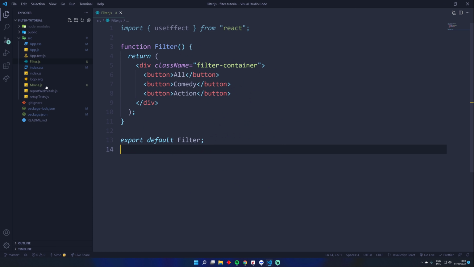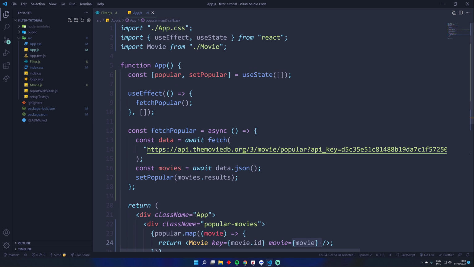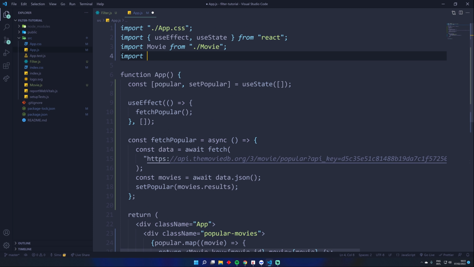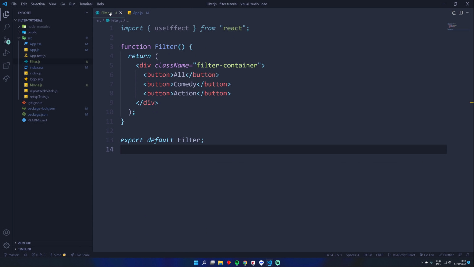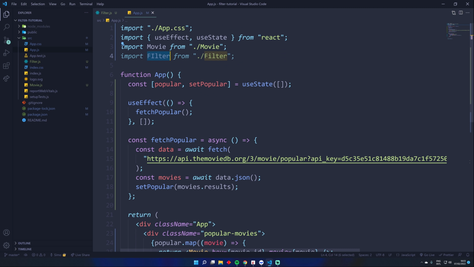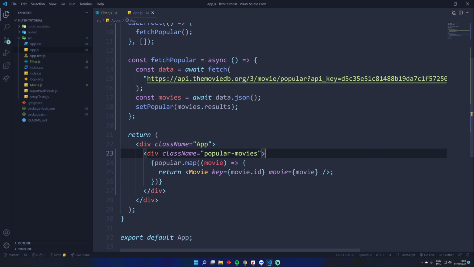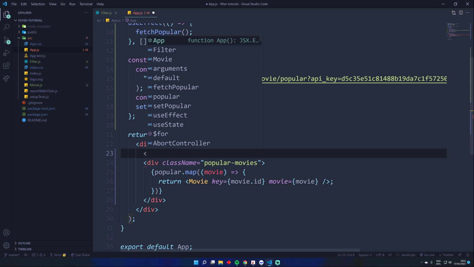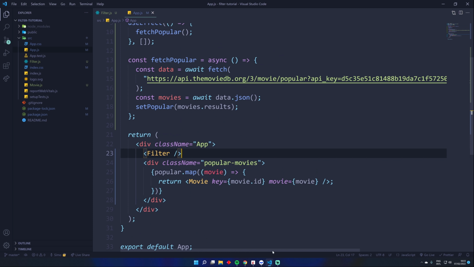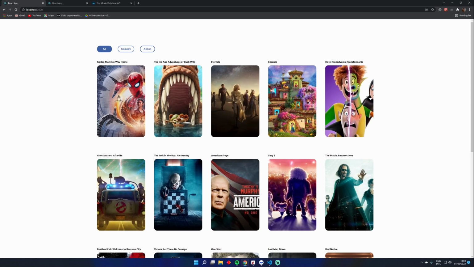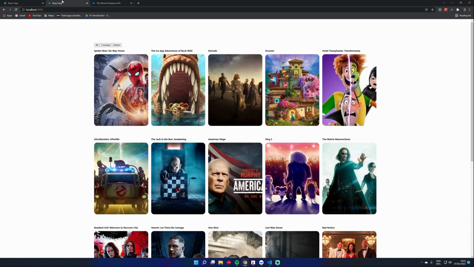So let's bring this in our app again. So go up to the top, import Filter from ./filter. So I'm going to render this out. Oh, I messed up, I uppercase the F, Filter. There we go. So I'm going to render this out right above the popular movies. Filter. There we go. So hit save on that. And we should, look at that, it's done. We should have the 3 buttons here.